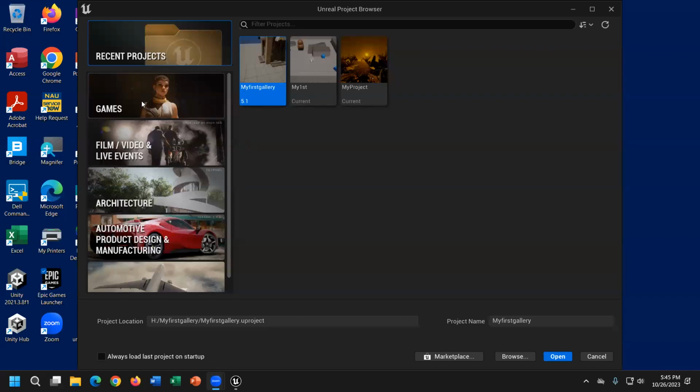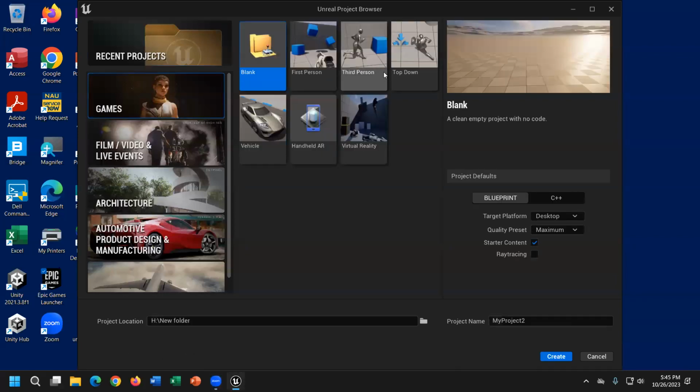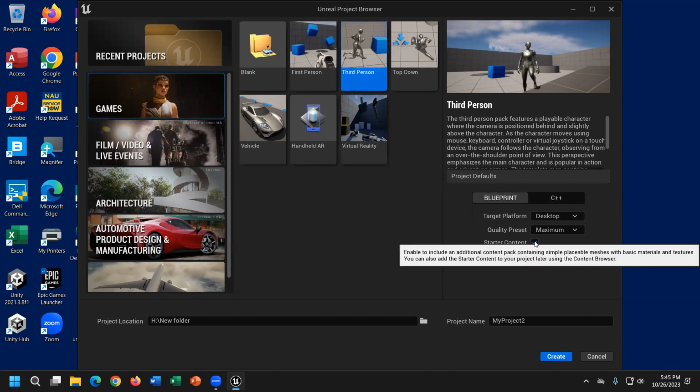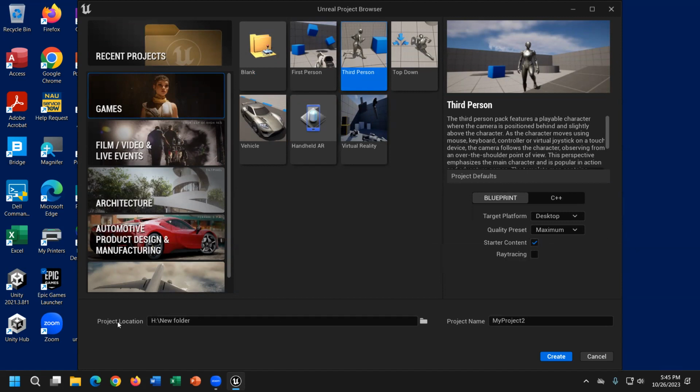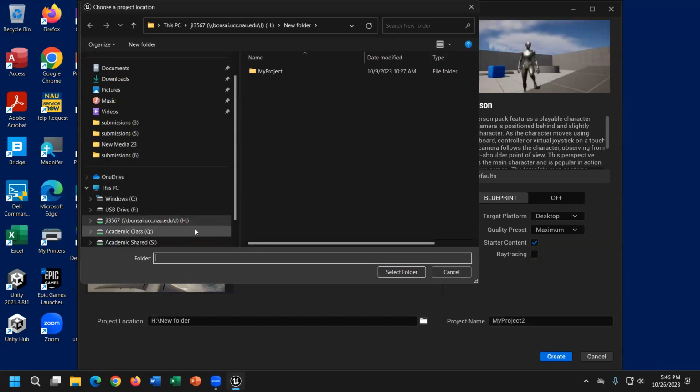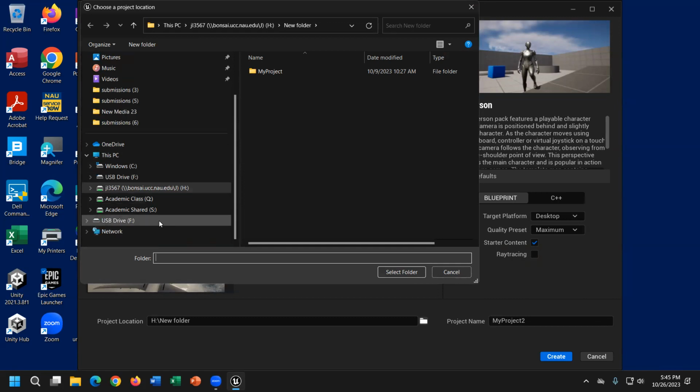Okay, click Games. It's always good to start with the Third Person template. Games, Third Person, Blueprint, Starter Content on, and make sure the project location is your USB. For those who don't have a USB, you can save it to your cloud. For those who have an external hard drive or USB, please save it to your USB.